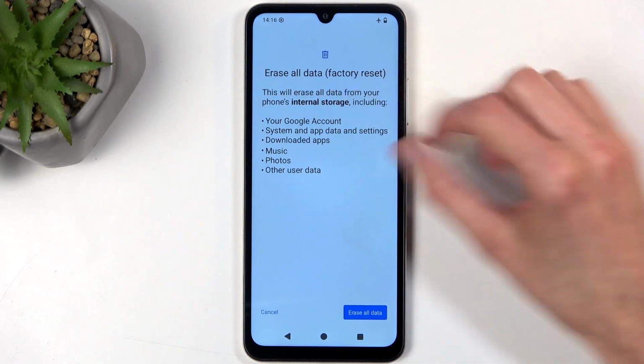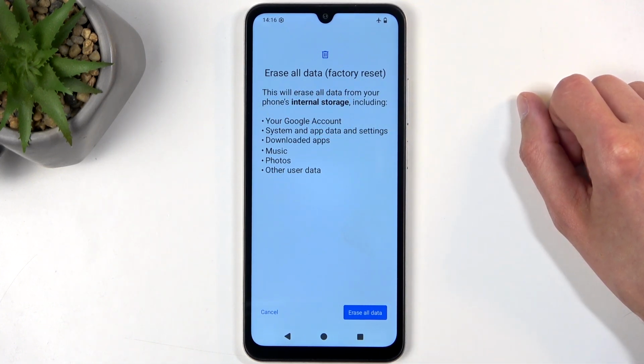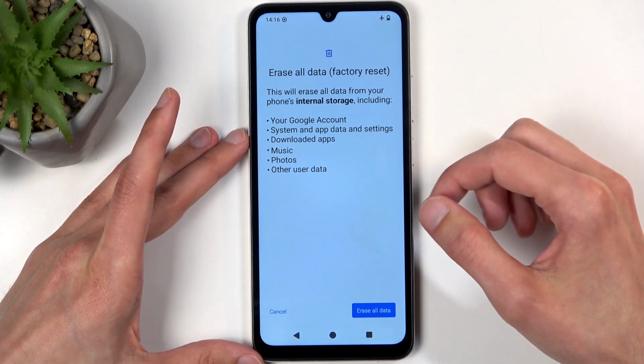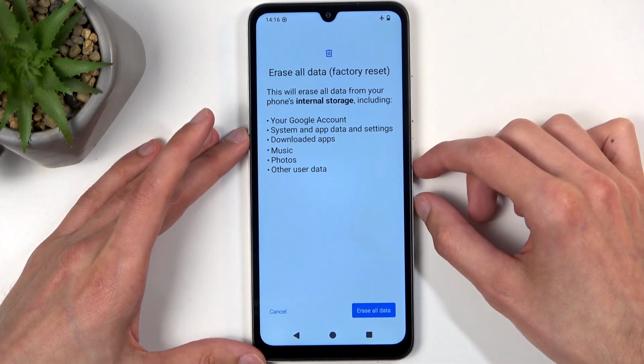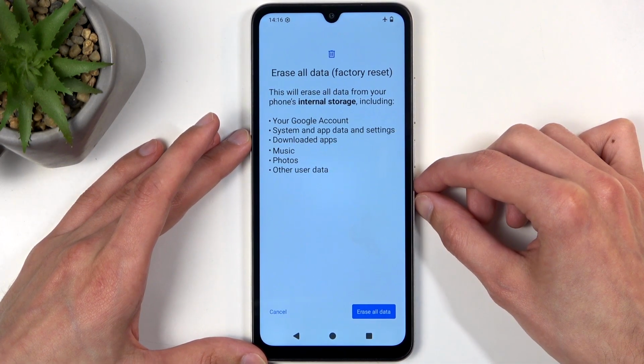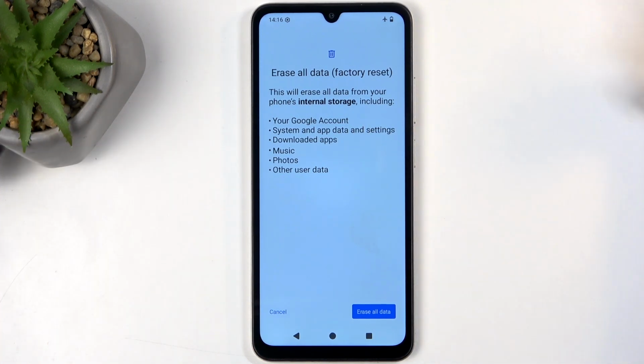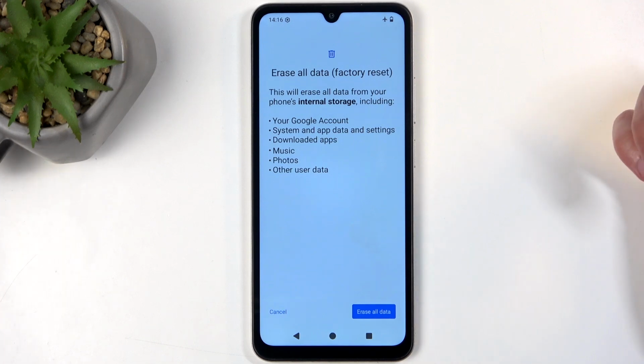This will present you with a list of data that will be removed by this process, which importantly includes things like music, photos, and all user data. That would be the most accurate way of saying it. So if you have anything of that sort that you'd like to keep, make a backup copy of it before you go any further.